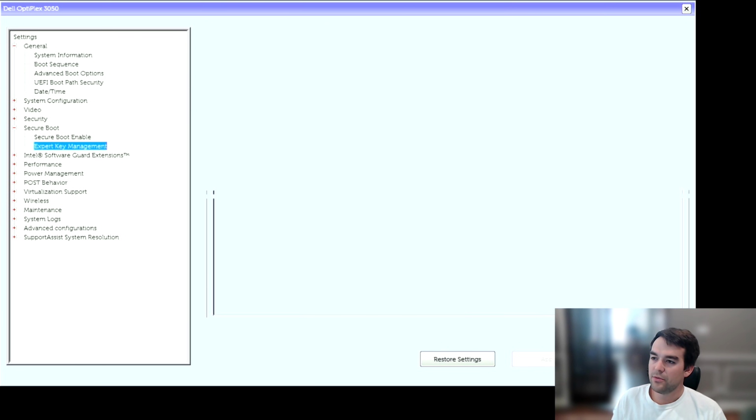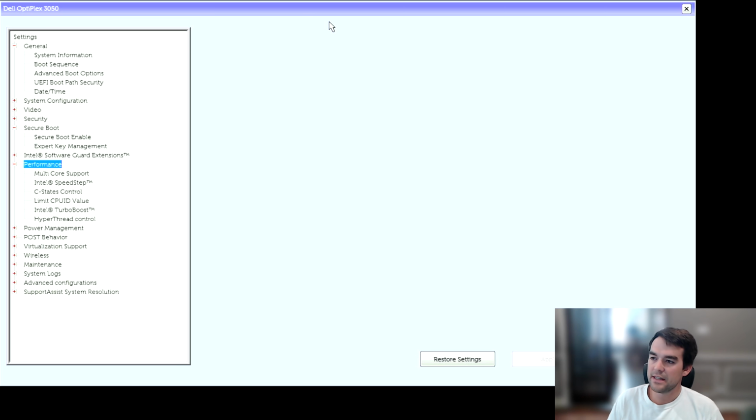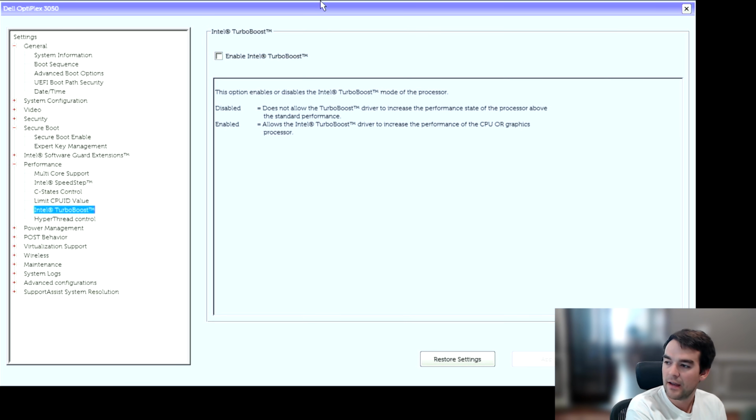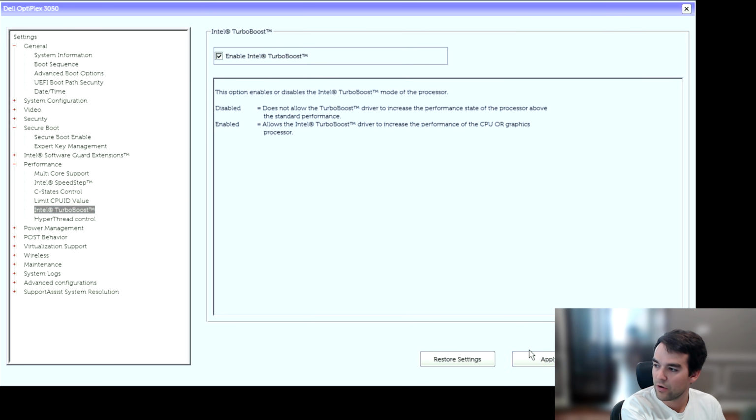These next two are optional, but I'm going to do them. The first is performance, and then we're going to go to Intel Turbo Boost, and we're going to enable Intel Turbo Boost, and then down here in the corner, press apply.